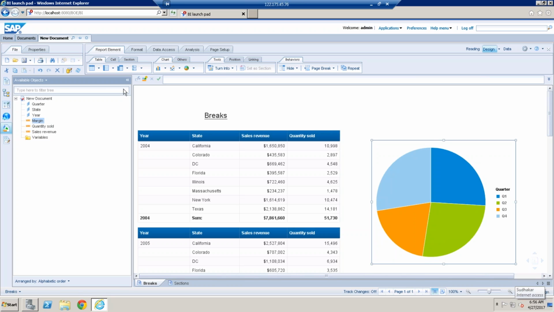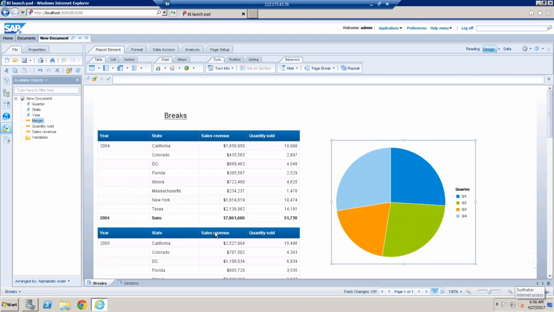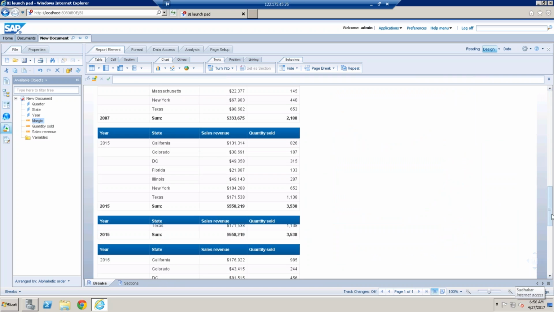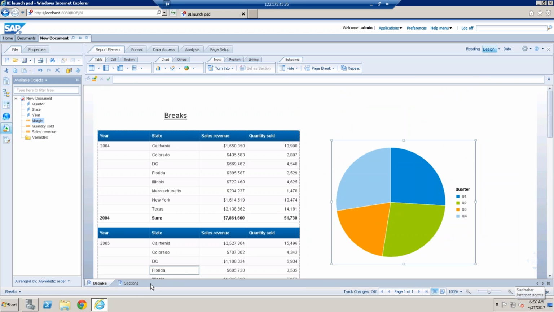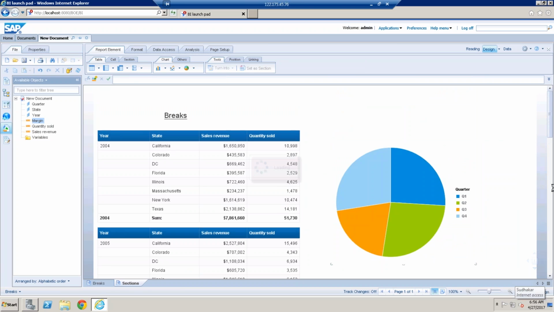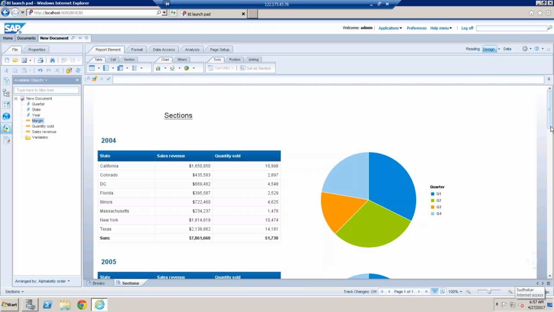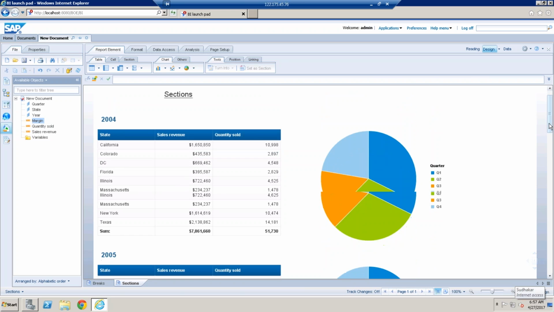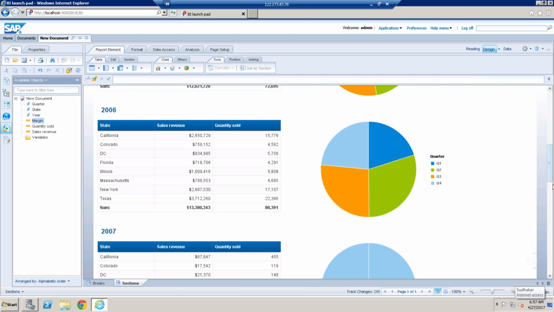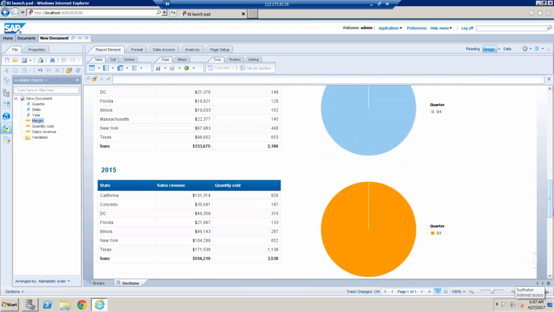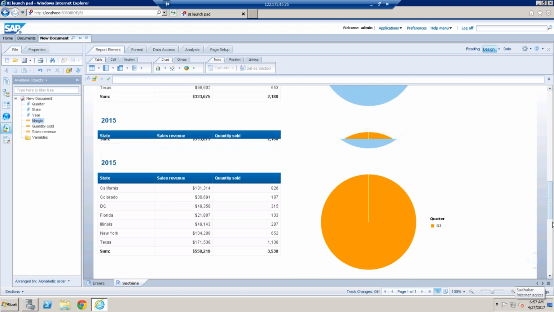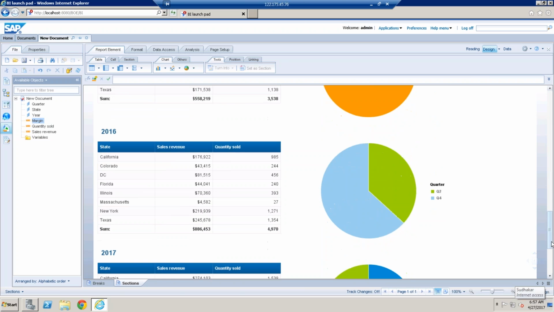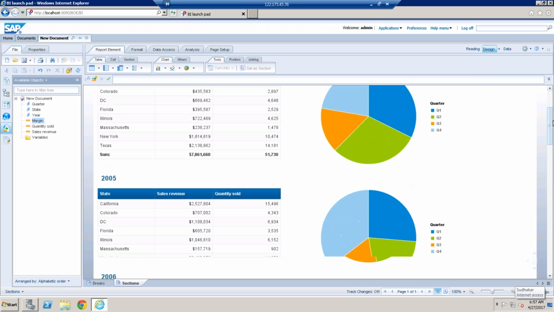Okay. So what is the difference between the break and section when I add the pie chart? If you come to the section, see, I can see here. So what is the difference between data and this break and section?